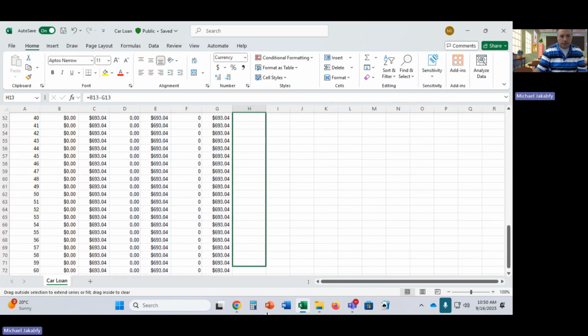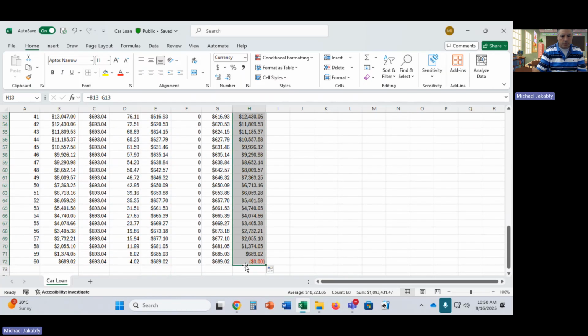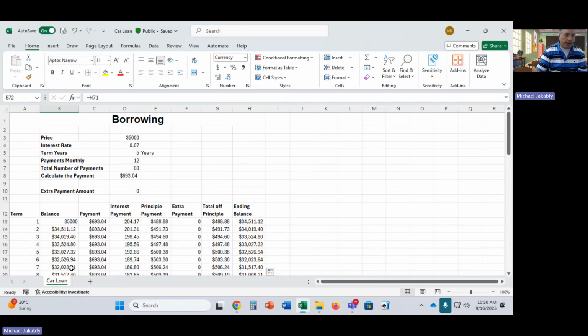Balance. All right, so notice how this is 0. I've done it properly. And for tomorrow, we'll talk about adding an extra payment and copying sheets.